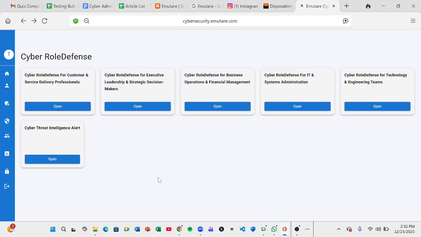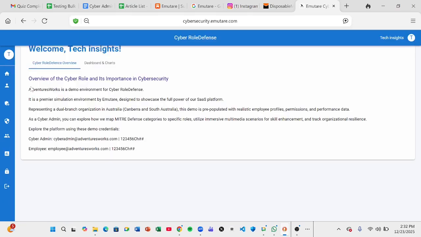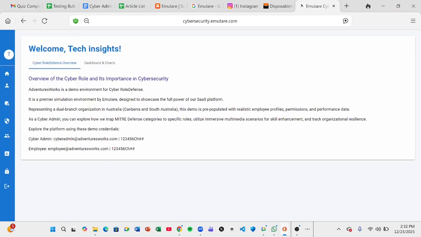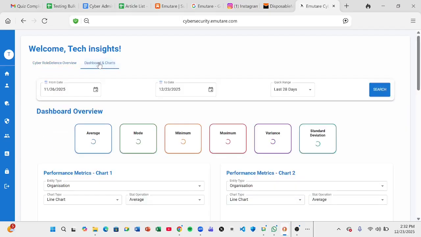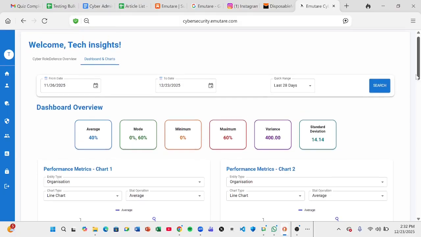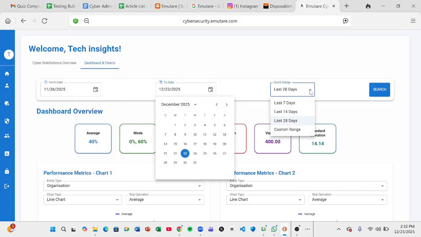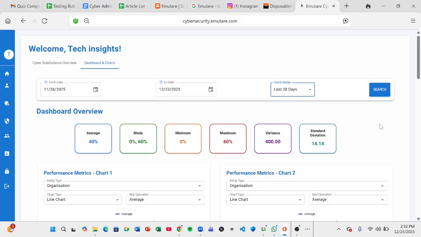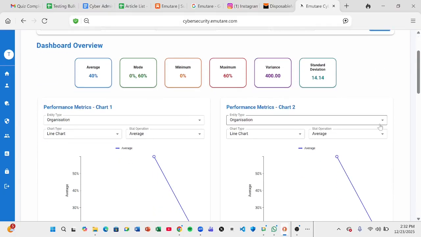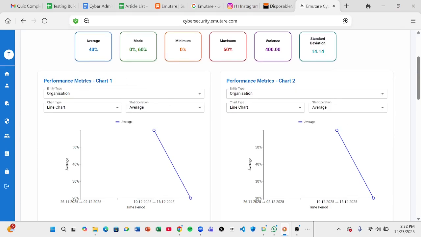Next is viewing departmental metrics. To do that, we click on home, the home dashboard that we talked about, that we viewed when we began, right? You see again, it's displayed. We navigate to dashboard and charts. As you can see, we can set the time frame using these features and clicking on search. So to view the departmental metrics, we navigate to performance metrics chart 1 or performance metrics chart 2.